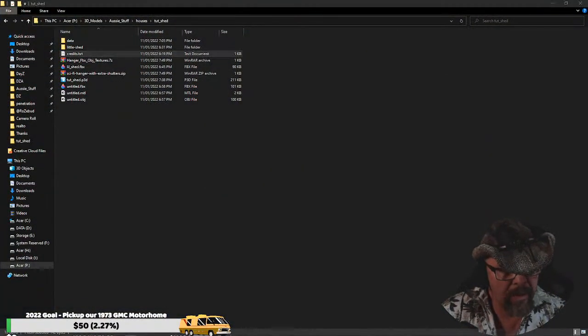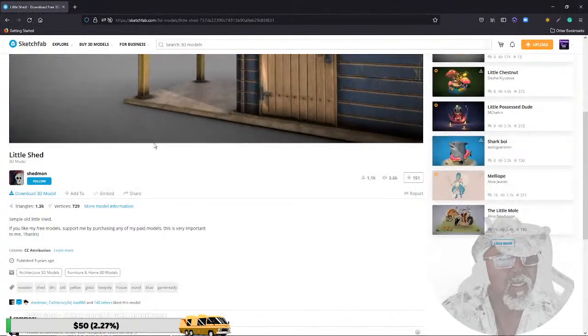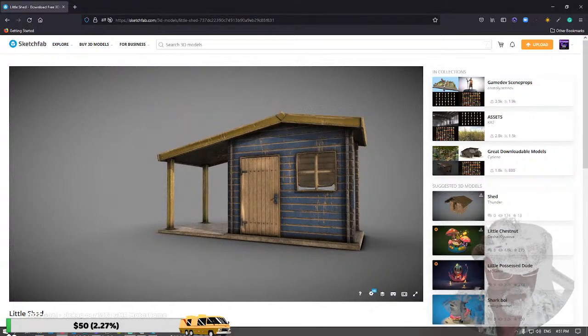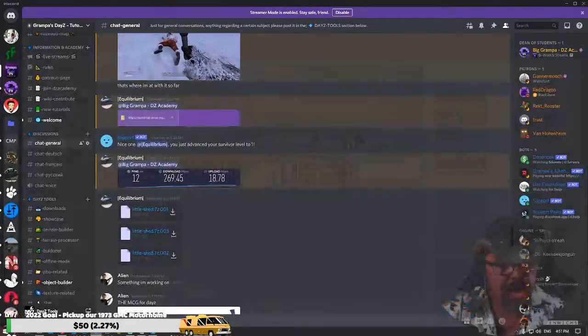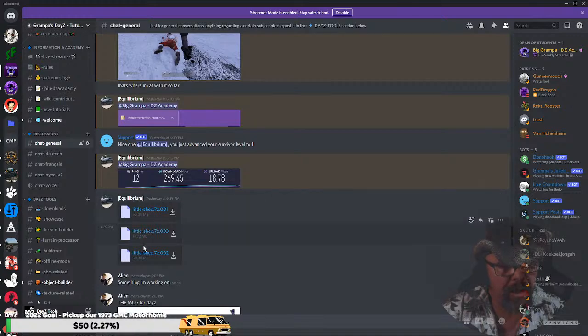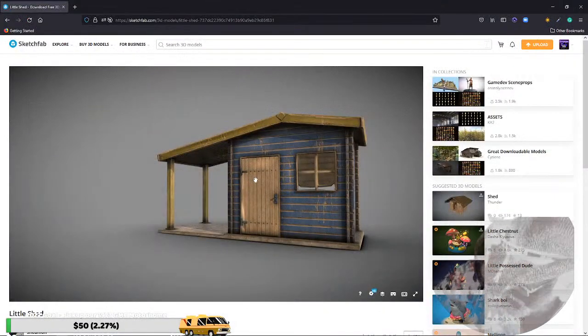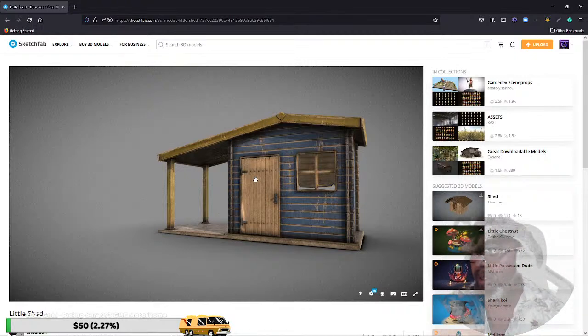Either go to the website I told you, which is Sketchfab, and you can grab this building or any building, or jump on my Discord and grab the files, which are actually in the general chat by Equilibrium. You can use either one. Otherwise, wait till I've done the whole thing and I'll give you every single file you need to create your own buildings that actually work.